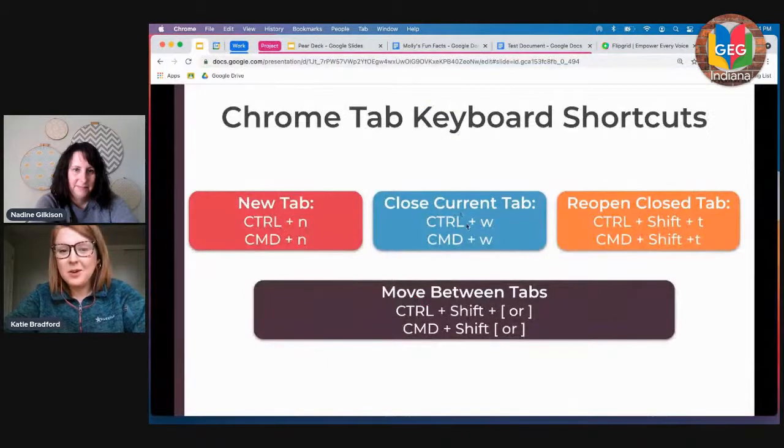I could close my current tab. So if for whatever reason I wanted to close out of one without actually clicking the X, I could do Command W or Control W, depending on the device you're on. Again, that reopen close tab, I showed you how you could right click and do that. But again, if you're a keyboard shortcut kind of person, you could do Control Shift T or Command Shift T.